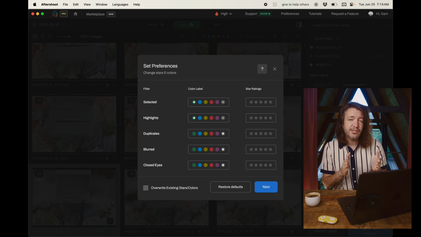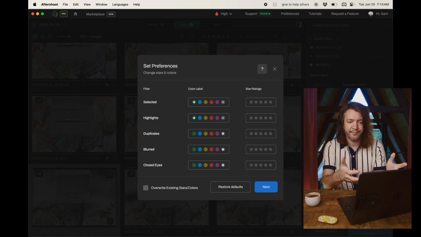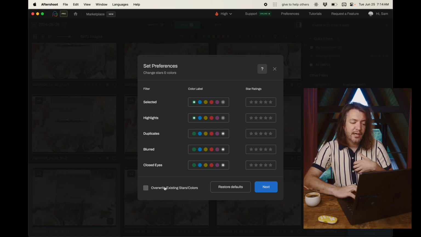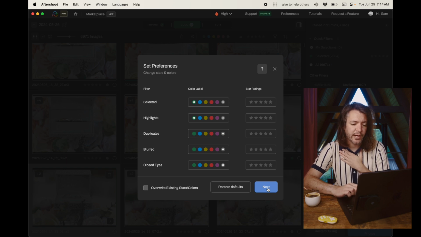And then stars, I use for a completely different category in my workflow. All the stars are related to what I show in my portfolio, blog, or social media. So this really doesn't have that much to do with what I need out of AfterShoot right now. Because I manually star my favorite images, I make sure to turn off overwrite existing stars and colors, because I don't want it to overwrite the work I did already if I shared something on social media, which I usually do just a few days after most weddings.